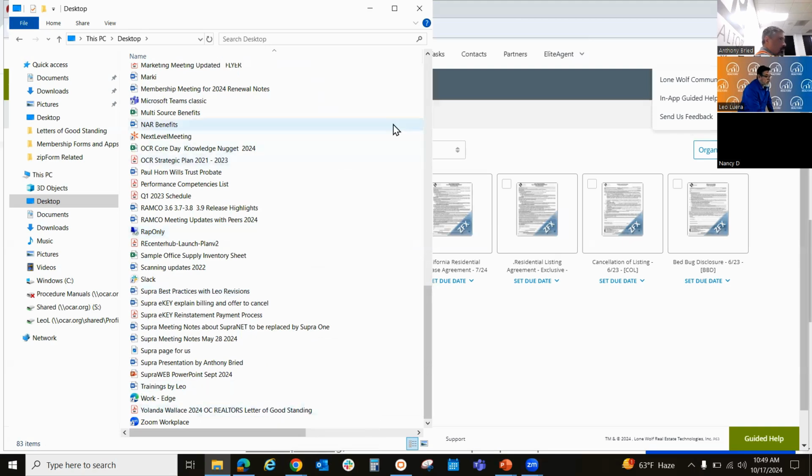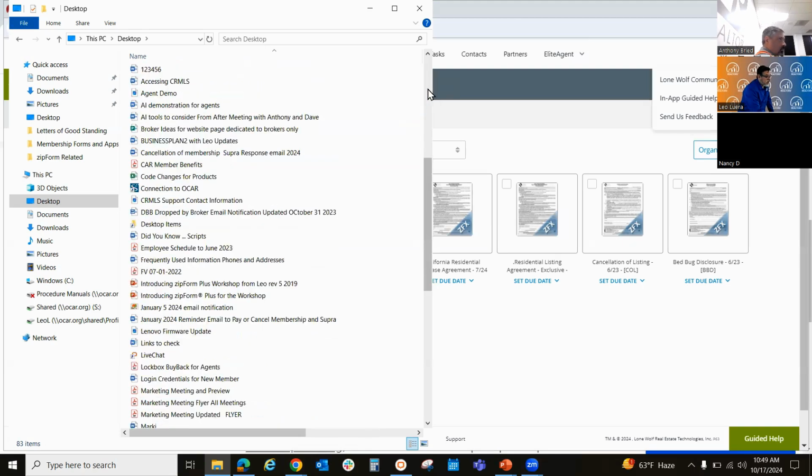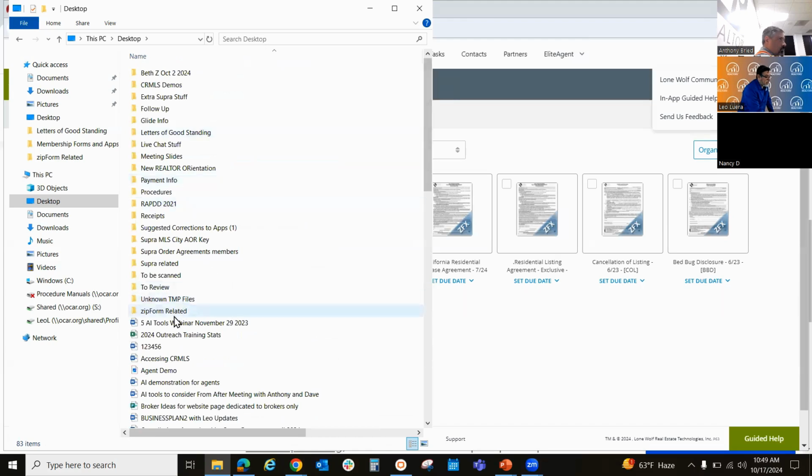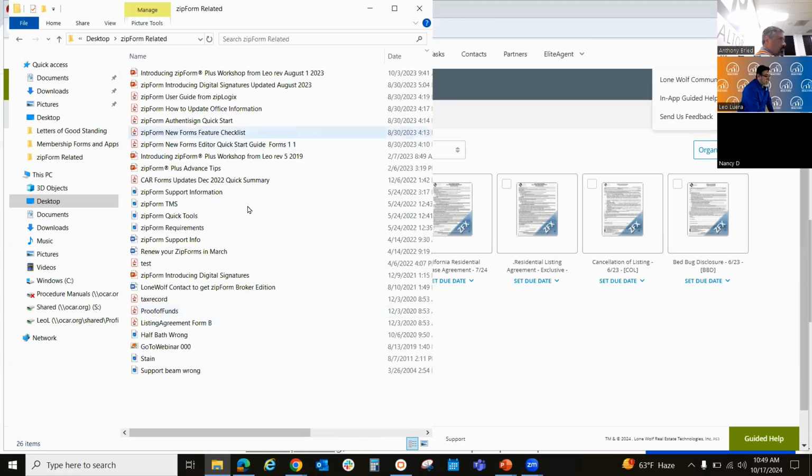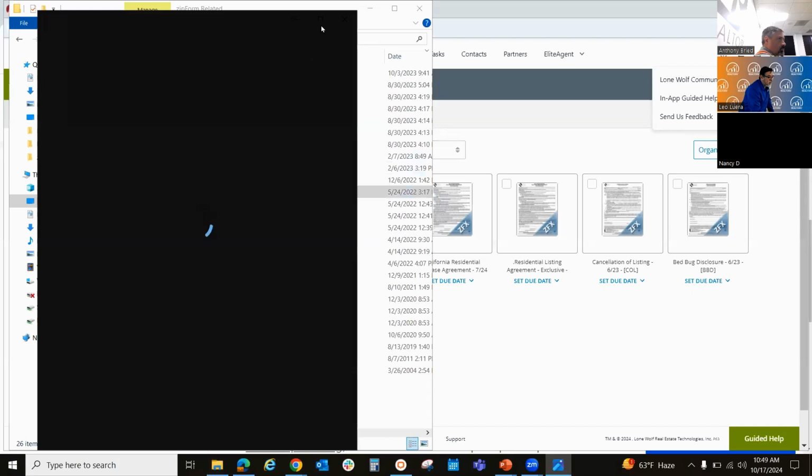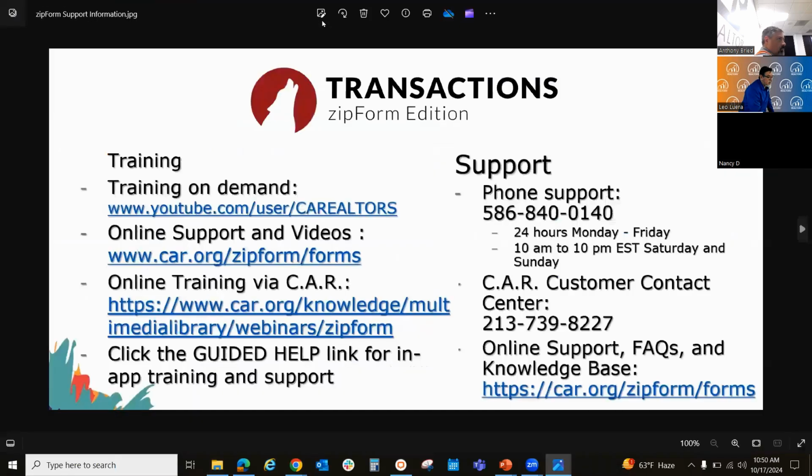Goodness gracious, great balls of fire. Where are you? I know, I watched too much Top Gun when I was a kid. I apologize. Let's see. There it is. So if you need assistance, let me move this little monster out of the way. Oh, this is from Zipforms. I don't want that. Get you a different one.